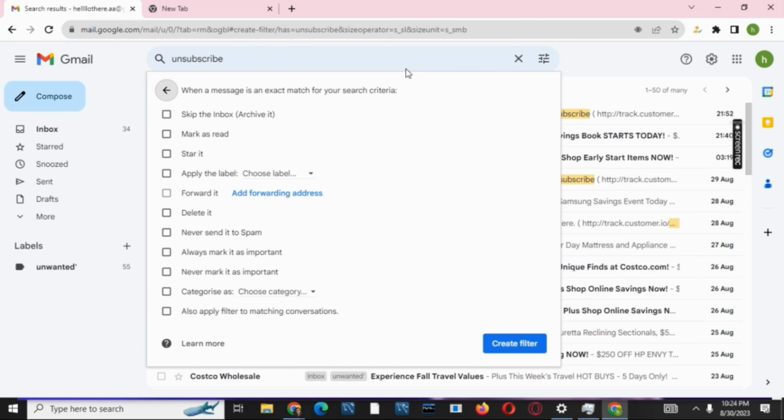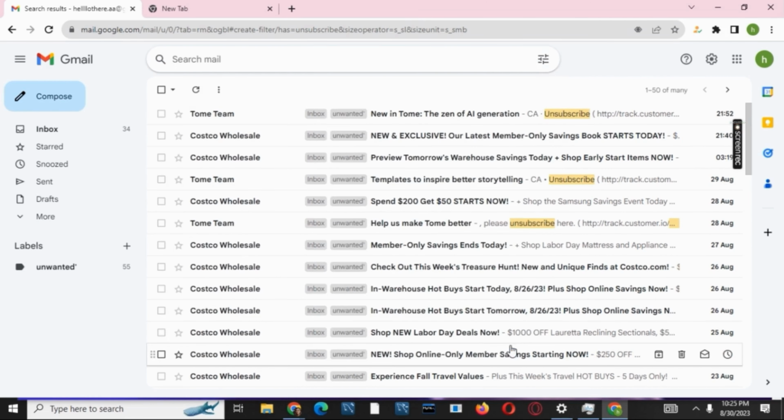Here you have to tick on apply the label. On choose label, you can either create a new one or choose an already created one. After that, you also have to tick on also apply filter to matching conversations. Now click on create filter. After this, all of your emails have been changed to the label.